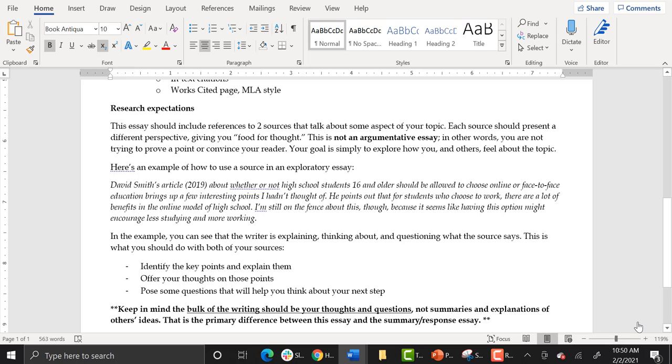Okay, so moving into the last section of our prompt under research expectations, I'm going to jump right to the italicized text since we already talked about needing 2 new sources. This is just a little blurb that's an example of how you will use your sources in this exploratory essay. It reads, David Smith's article about whether or not high school students 16 and older should be allowed to choose online or face-to-face education brings up a few interesting points I hadn't thought of.